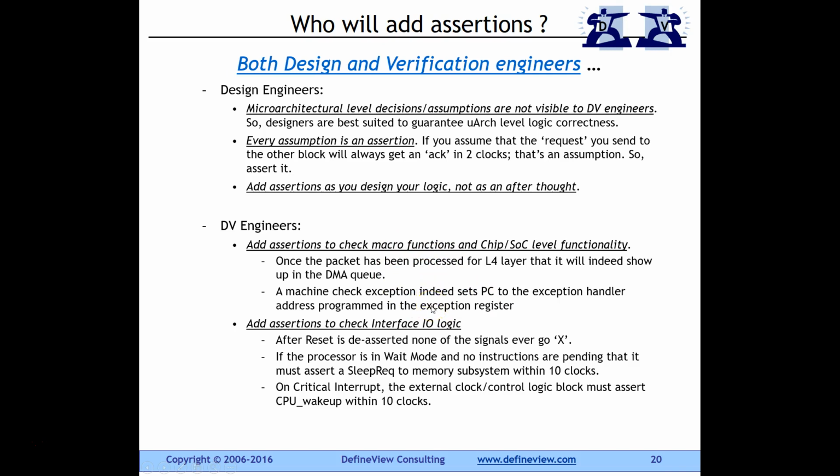And DV engineers are also responsible for writing IO logic. Here is a very simple assertion, and believe me, this will go a long way if you apply it. After reset is deasserted, meaning, hey, let's go, none of the signals should ever go to X. Write this simple assertion for your project after this course and you'll see the benefits right away. Or for example, if the processor is in wait mode and no instructions are pending, it must assert a sleep request to the memory subsystem within 10 clocks. Or another example, on critical interrupt, the external clock and control logic must assert CPU wake up within 10 clocks.